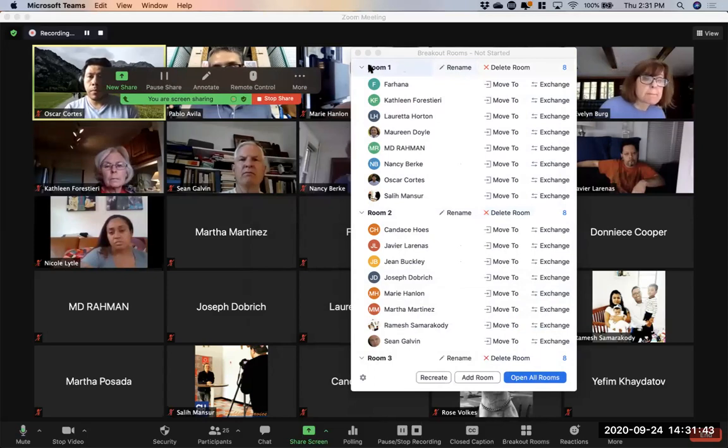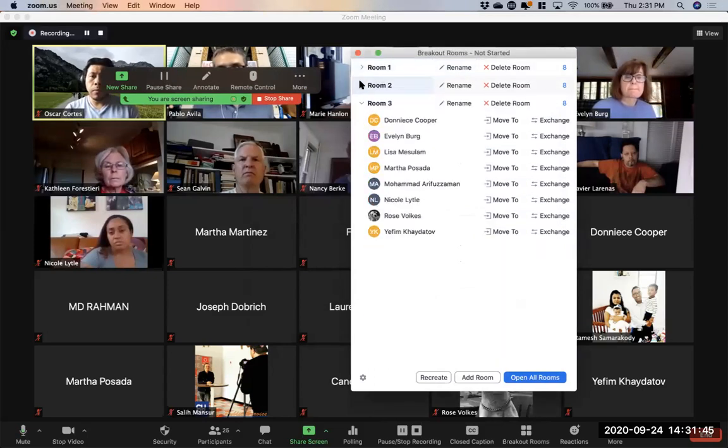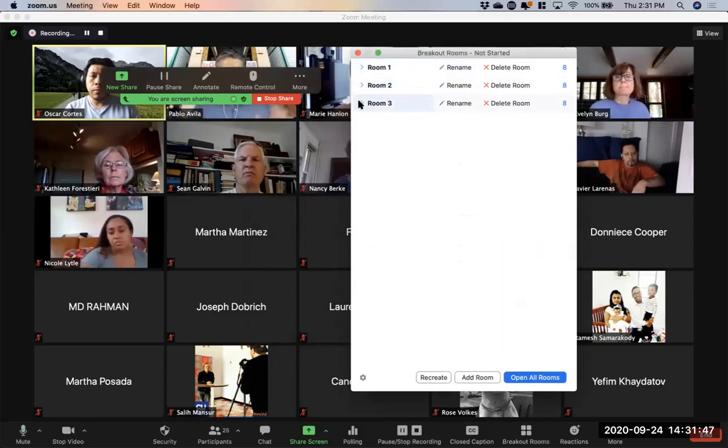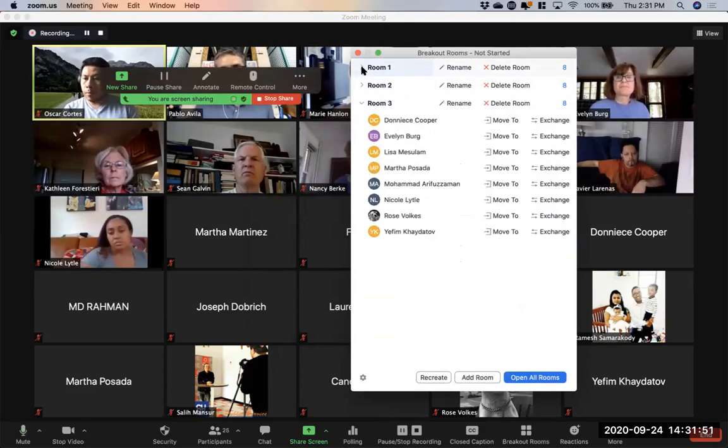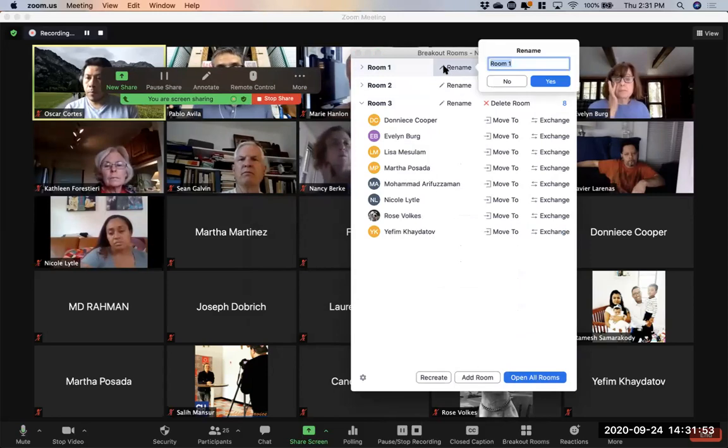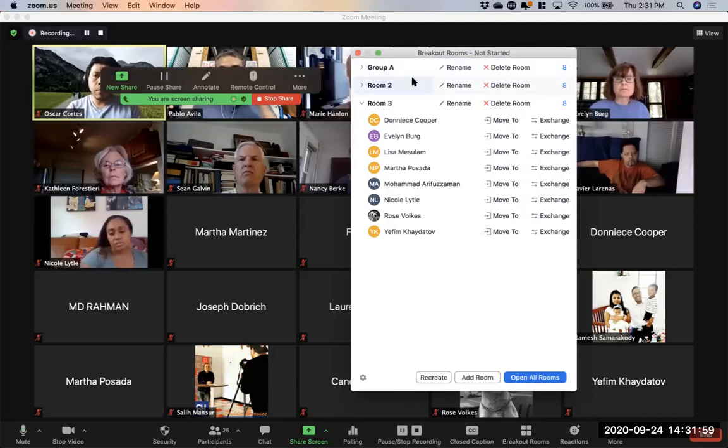I can always pull this up so that I can see all of my rooms, and then I can pull this down so that I can see who is in which room. I can also rename. Let's say that I don't want this to be room 1, but I want this to be group A. And I can rename this as I want. I can also delete the room if I want.